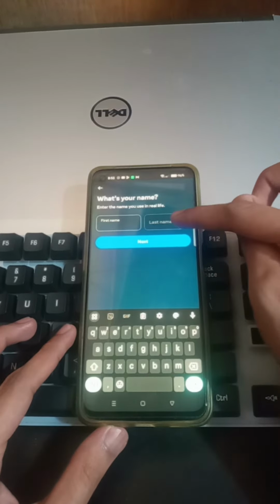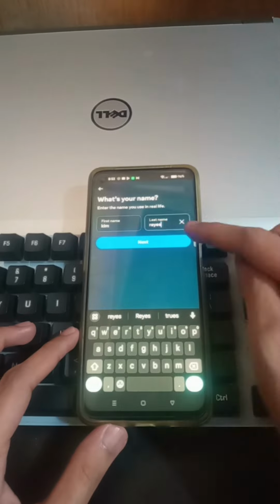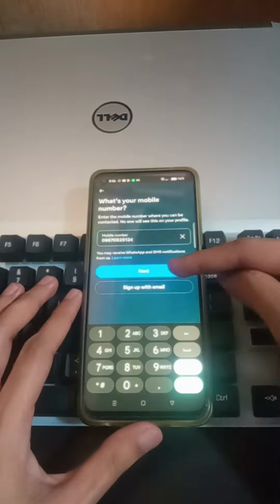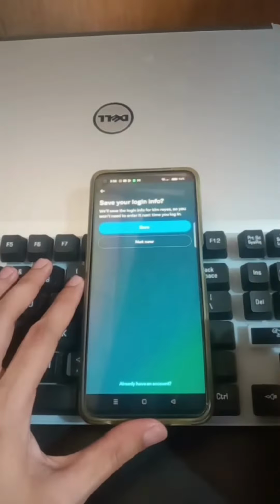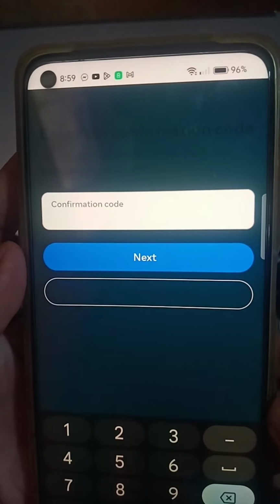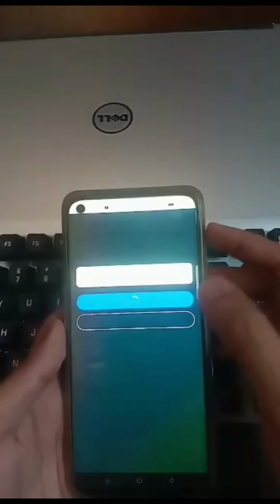Enter your first name, last name, mobile number or email address, password, date of birth, and gender in the provided fields. Step 4. Tap Sign Up. Once you've filled out the form, tap on the Sign Up button at the bottom of the screen.